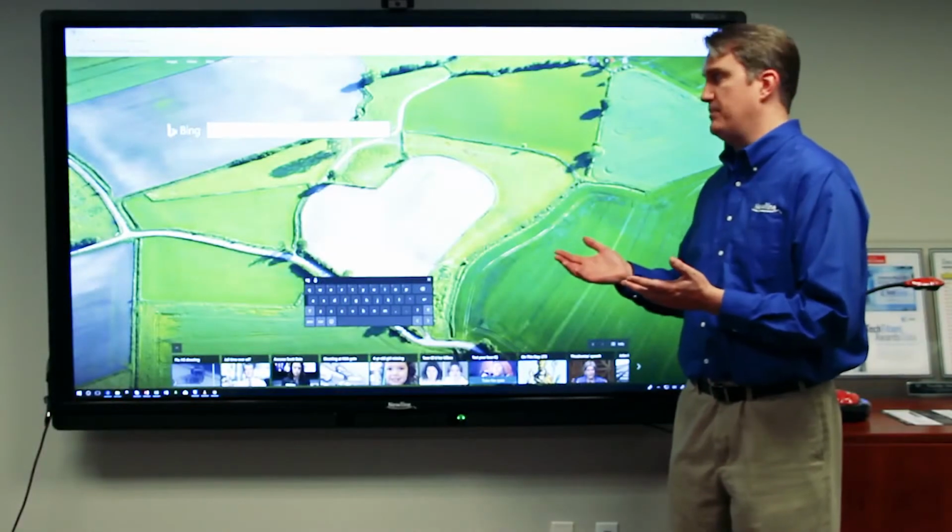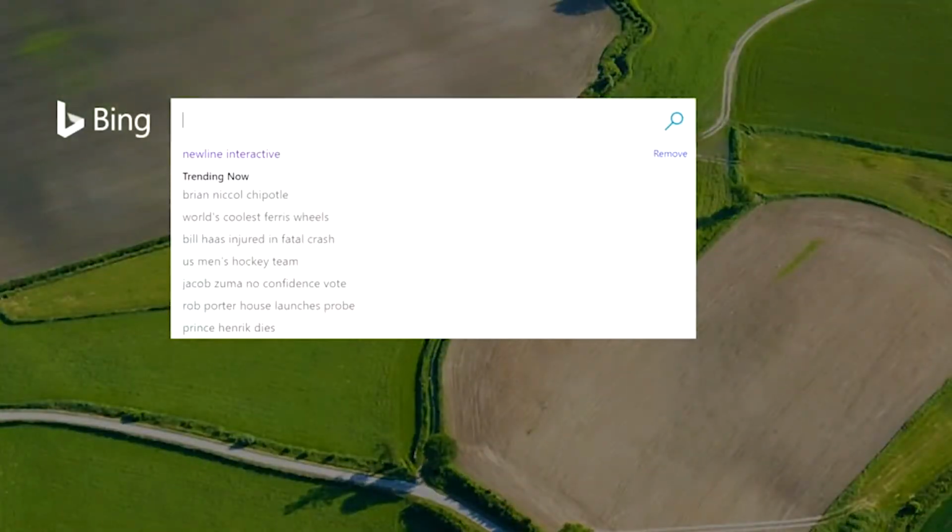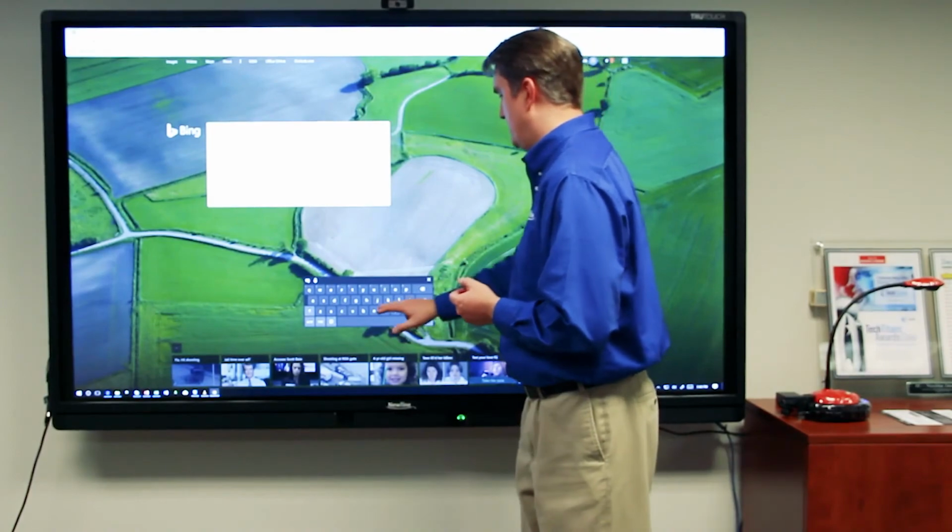In order to begin typing, you need to make sure you have a flashing cursor in the place you wish to type. And once you verify it's there, begin typing.